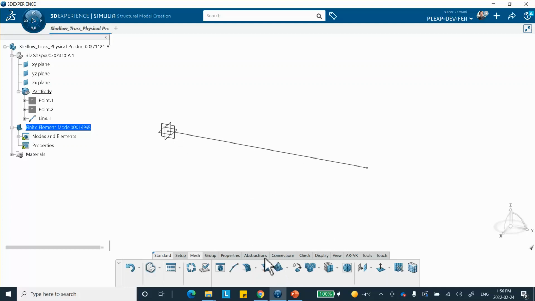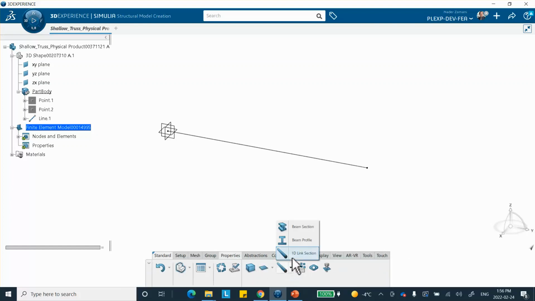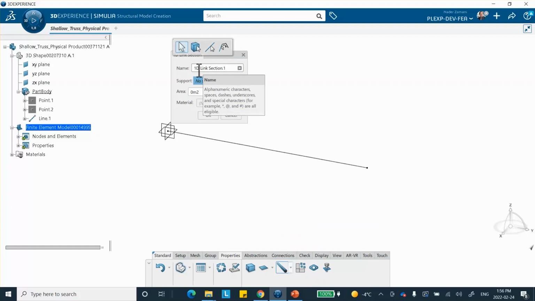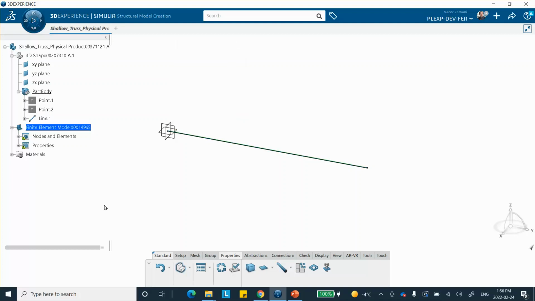Now we have to create the properties. The properties is over here, 1D, and we want link. Okay, we don't want beam because this is acting as a link, as a truss. For the support, you select that line, and notice that immediately to pick the right material, and the cross-section area is 100 millimeters squared. Okay, good.